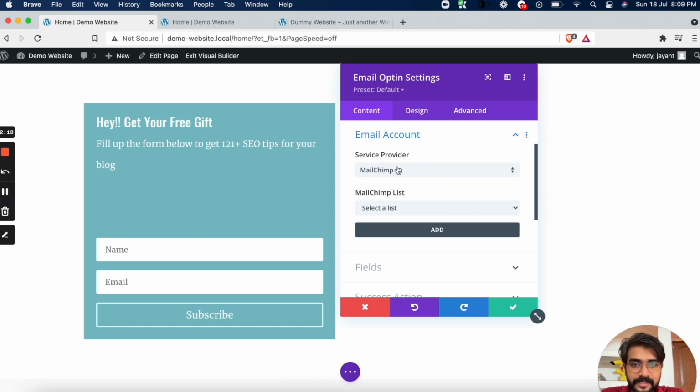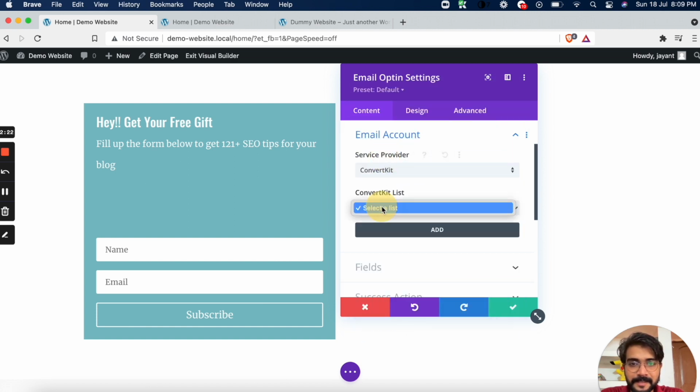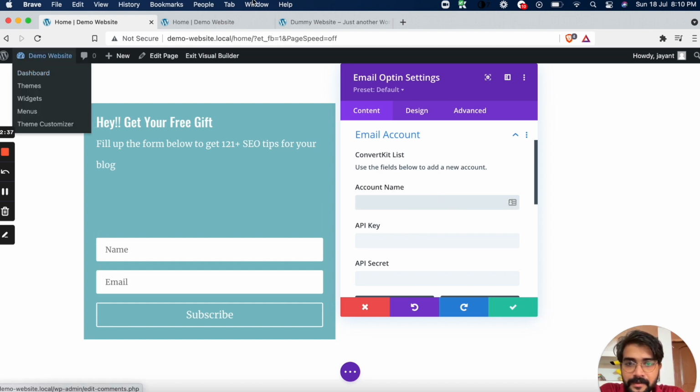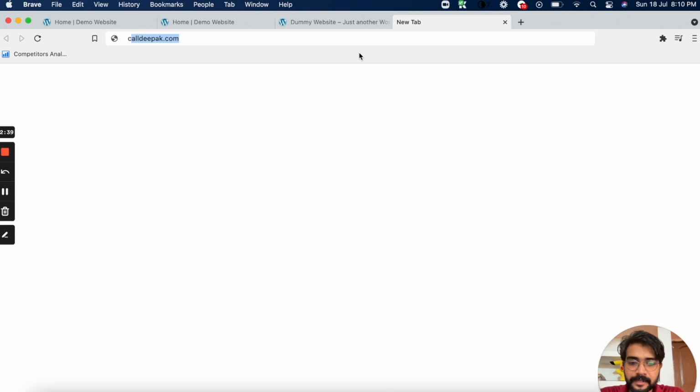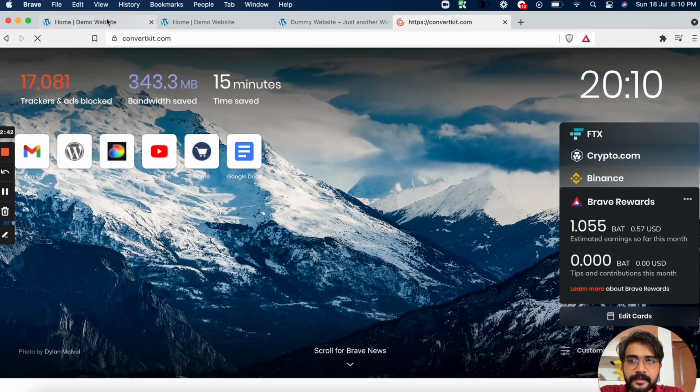Email account, instead of MailChimp, it is by default. You can use ConvertKit because this is the best one. So I don't have a list in ConvertKit, so I'm a little bit worried why is it not picking up right now, but it's okay. We can click add as of now. For some reason it is not taking up my account name. Let me go back to my ConvertKit dashboard and type it back in.